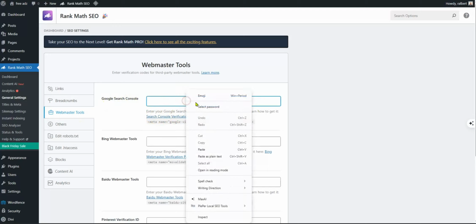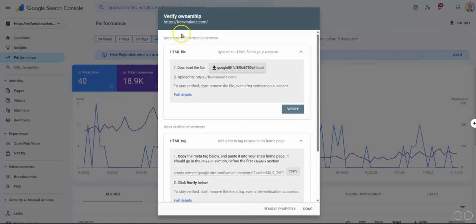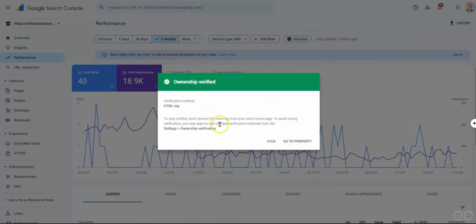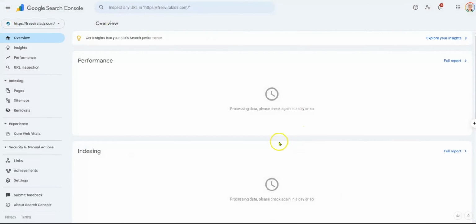Okay, so what we're going to do is just paste that in there, and then we're going to click on here and say Save Changes. Okay, so now this is set up in Rank Math. And if we go back over to our Google Verify Ownership, we're going to click on this one right here where we added the HTML code and click on Verify. And as you can see, the ownership of the property is verified. And we can go to the property. And as you can see, there's nothing here right now because there's no data yet.